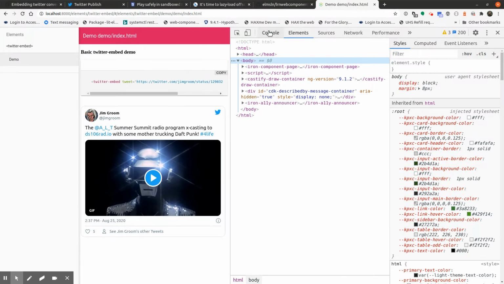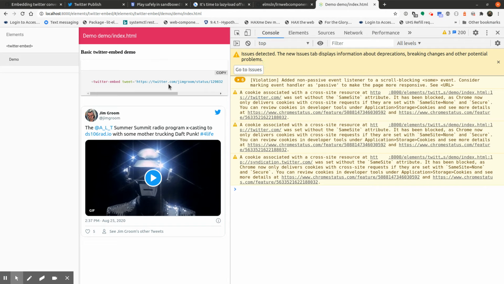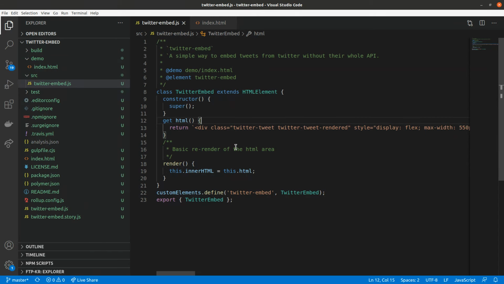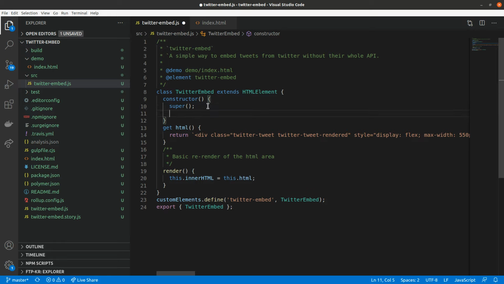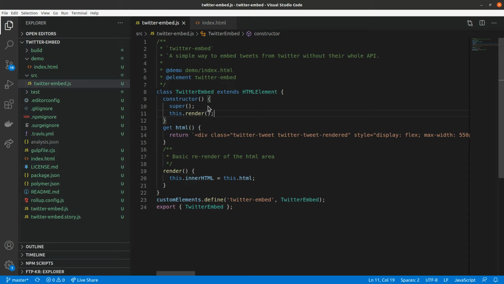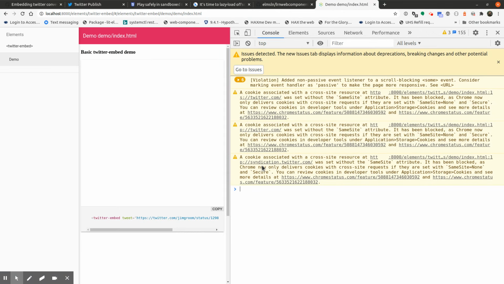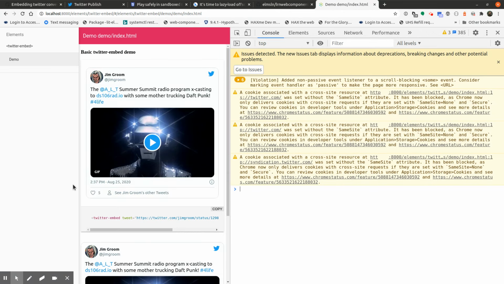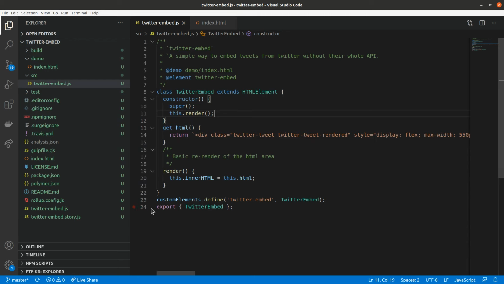All right, so I've got my tweet here. I don't have anything. And the reason I don't have anything is because I haven't actually called the render function. I just wanted to kind of prove this is not actually part of the platform, air quotes. So I have to call the render function. So in our constructor, I can do this.render. And now everywhere that you go and write Twitter embed at this moment, you're just going to get a whole bunch of Jim Groom posts, which who doesn't love Jim Groom and his posts? He's going to love this video.